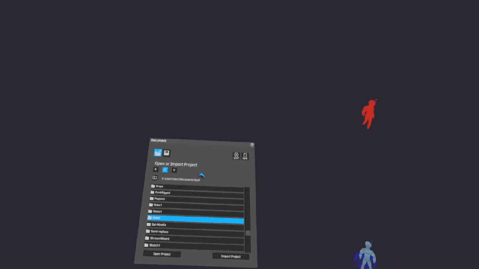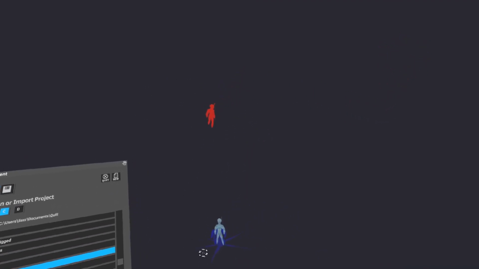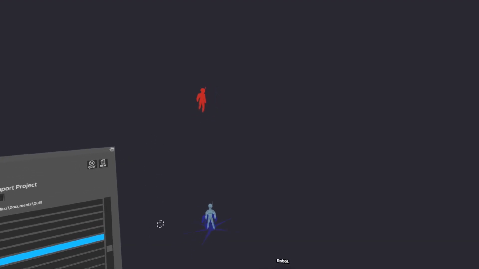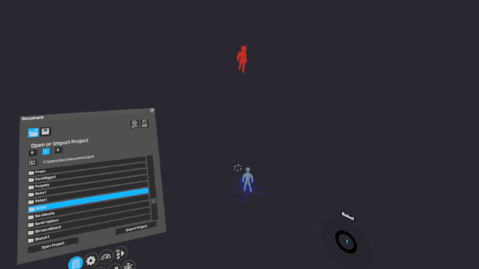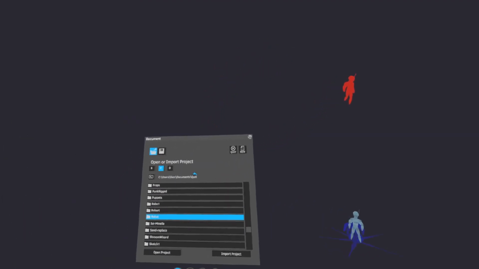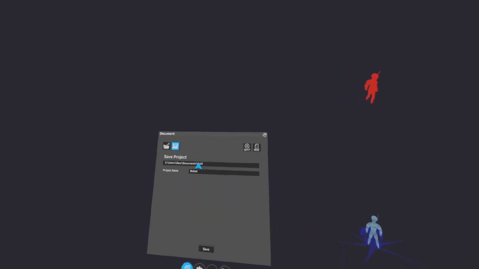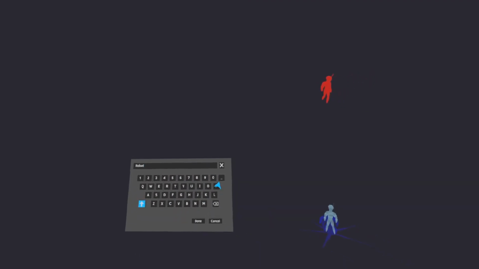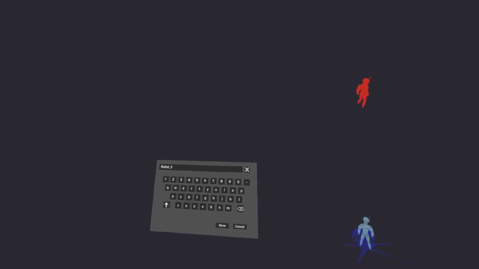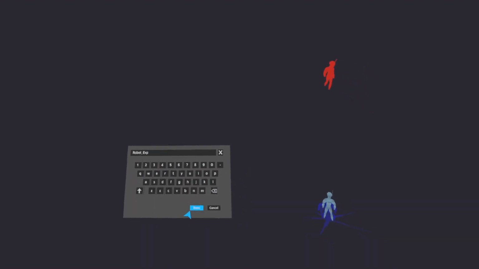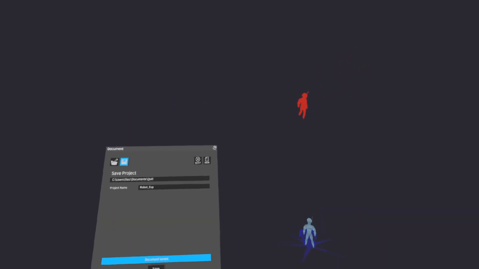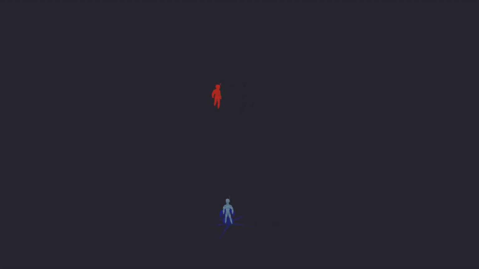And now because I made changes to this and I want to keep the original, in case I need to change anything that didn't work right for the export, I'm going to resave it as robot underscore exp for export. Done. Saved. And now we can quit out of Quill and start up Godot.